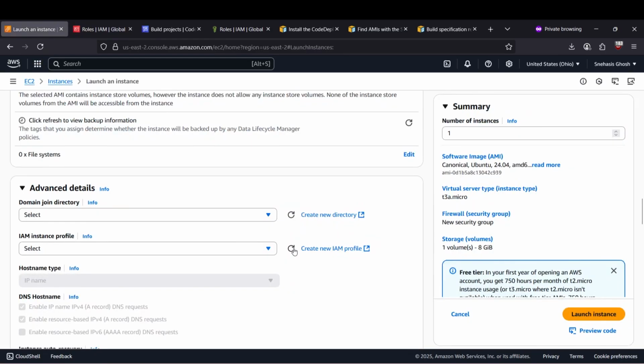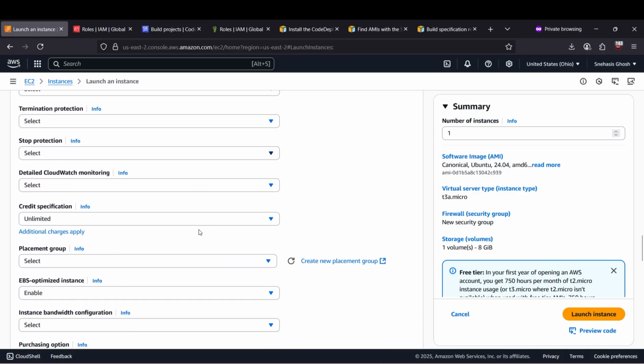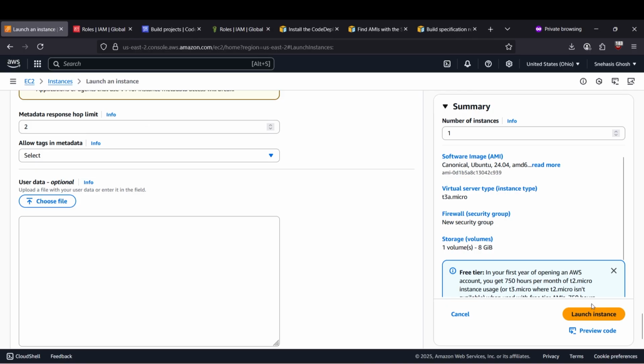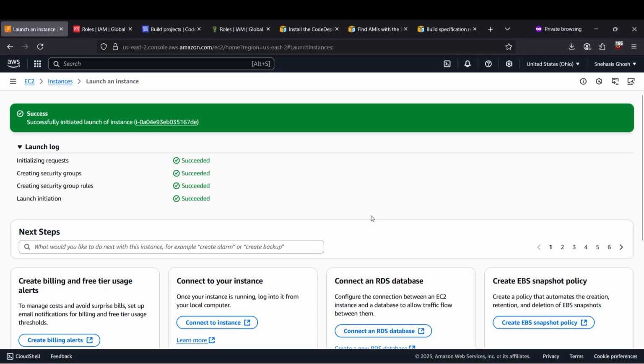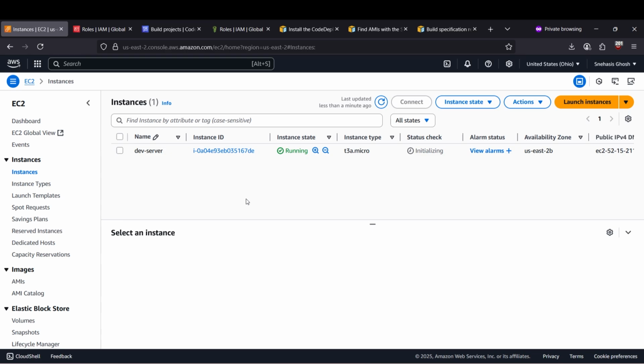So this was the role that we have created. Now, if we refresh here, this is the role that we recently created, deploy code to EC2. Select this. And now we can just launch our instance. So now our instance has been created. Now we have created our server and it's running.